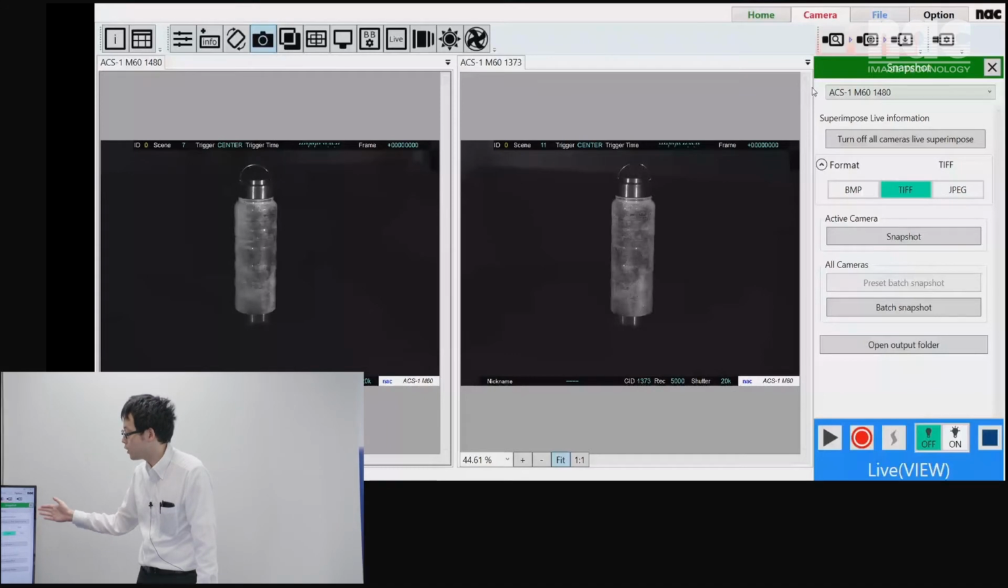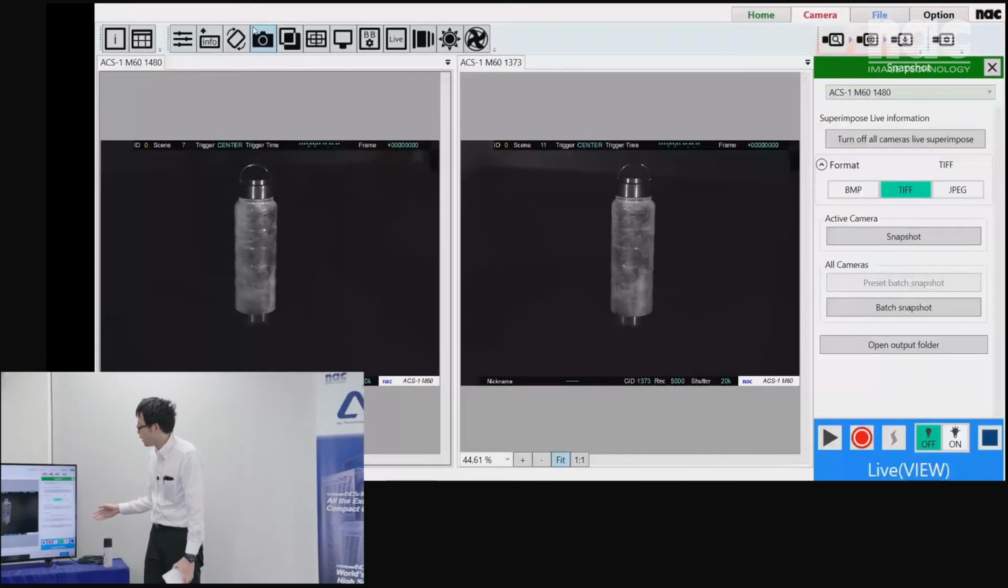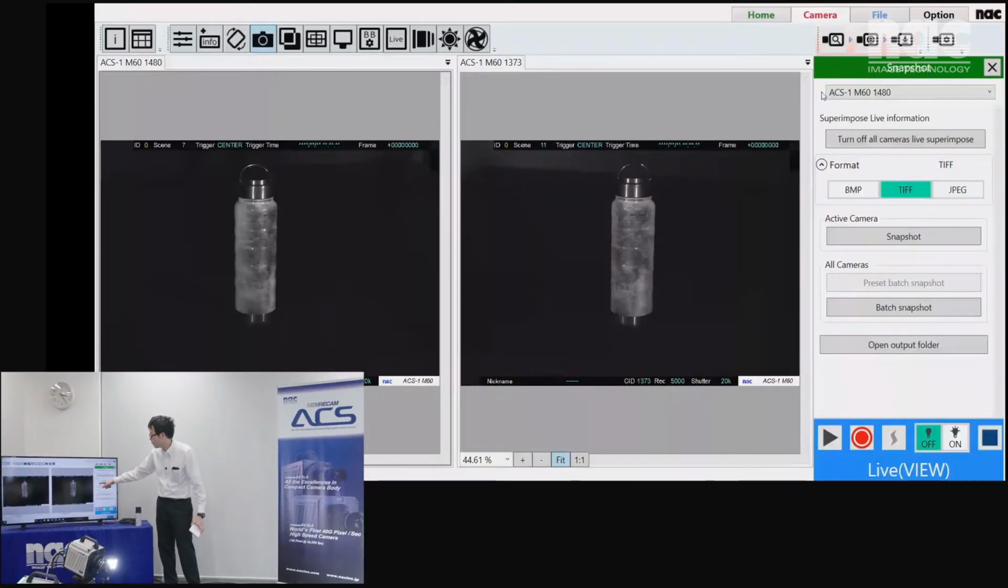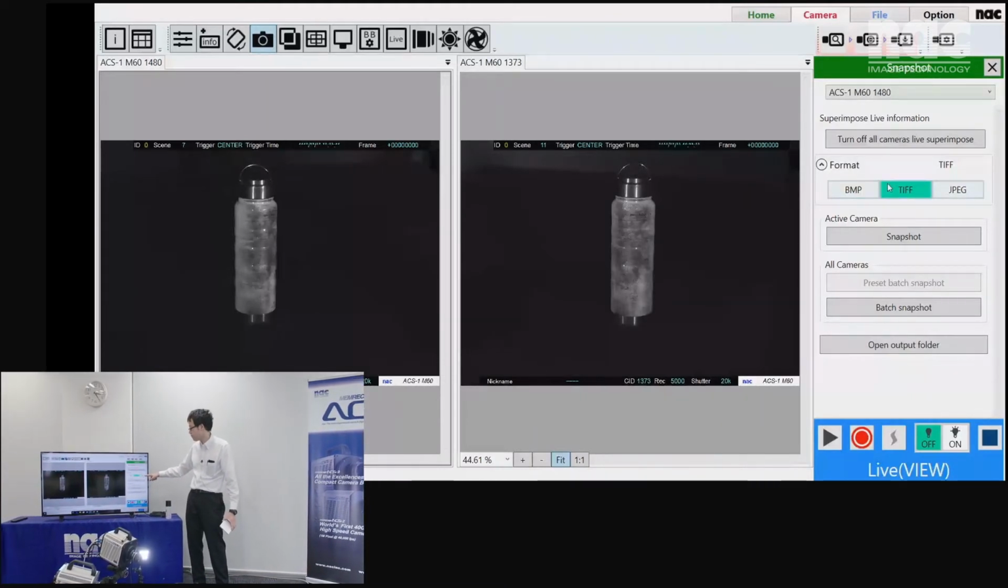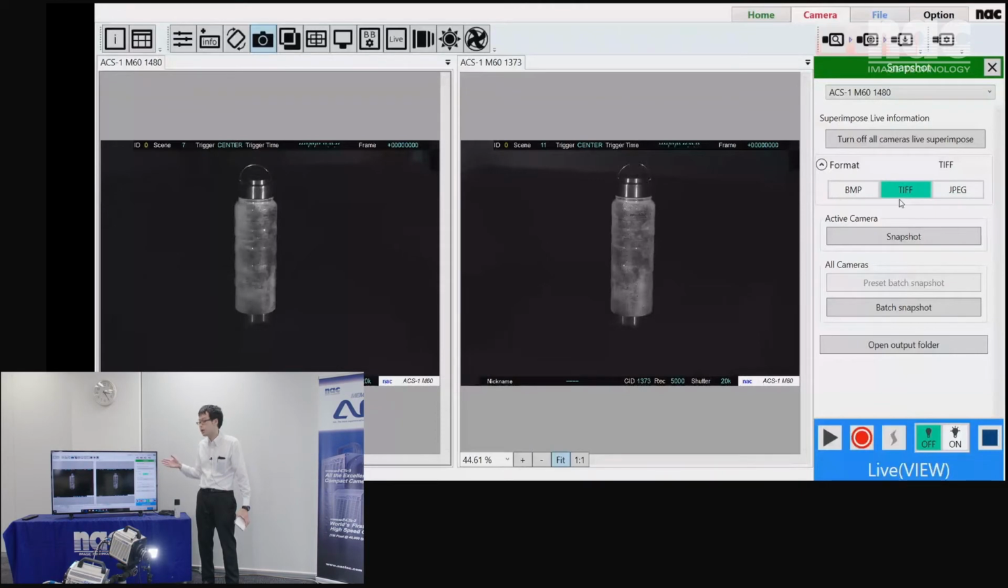In setting snapshot with MEMRECAM, you can select the bitmap and TIFF data and JPEG data. But you have to select the TIFF data because DIC software can read only TIFF data. So please remember this point when you make demonstration with DIC partner.